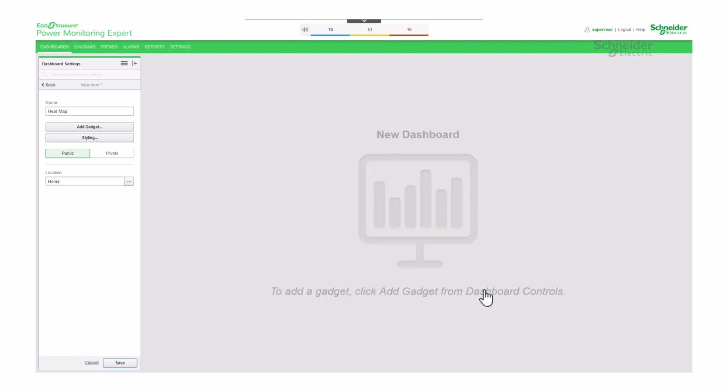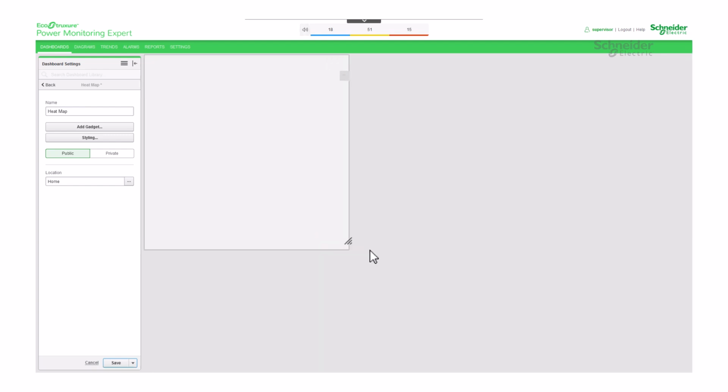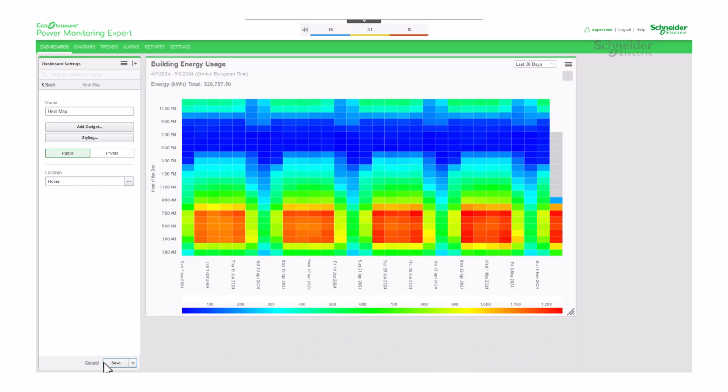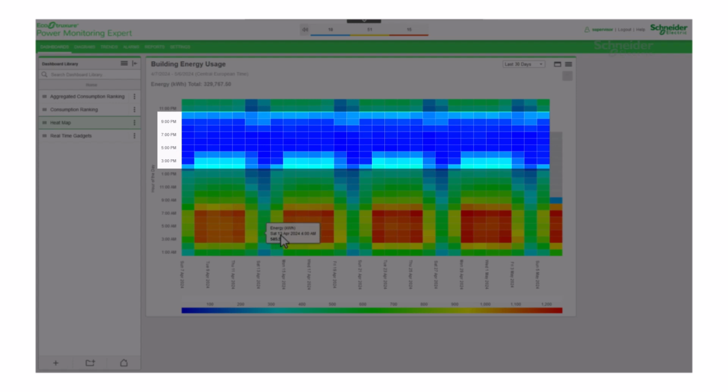Now, let's review the results. First, let's adjust the window size for better visualization. In this display, it's evident that there's a pattern of higher consumption between 3 a.m. and 7 a.m. from Monday to Thursday, compared to other hours and days. Additionally, there's a noticeable trend of lower consumption between 4 p.m. and 10 p.m. every day.